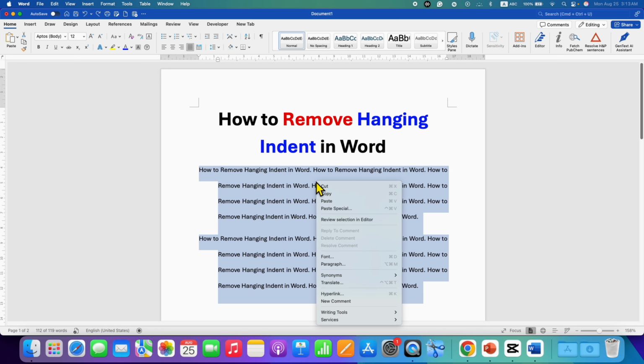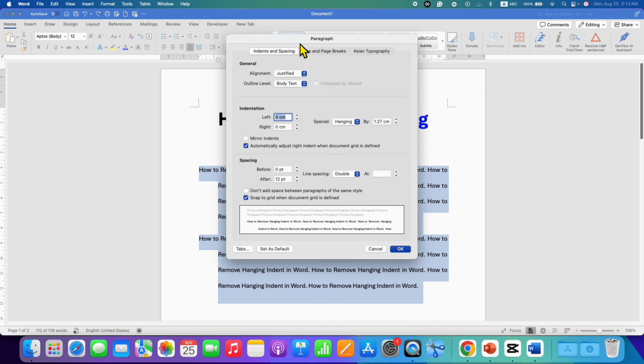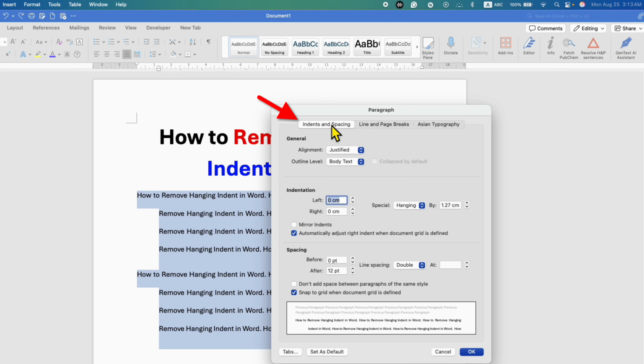Then right click after highlighting the indents. Go to the paragraph option. Make sure you have clicked here on indent and spacing option. Under the indentation, here you will see the option of hanging next to the special.